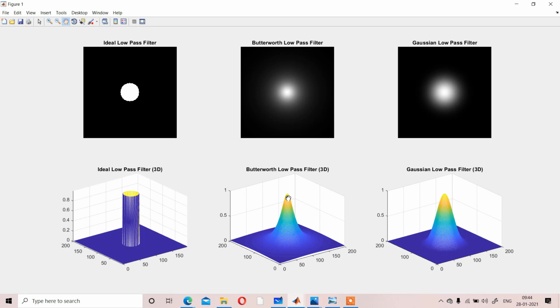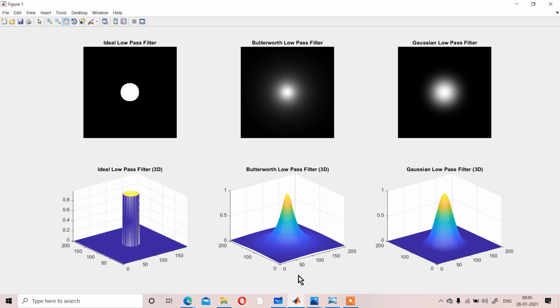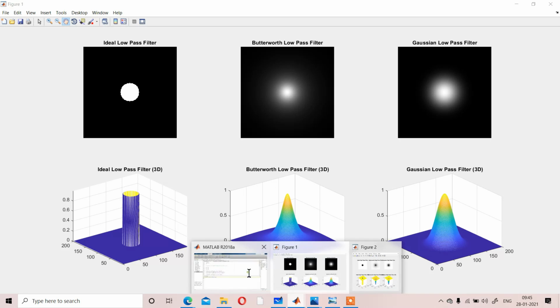Sharp change is happening. From the peak, you are getting the changes. A sharp change is happening in case of Gaussian low pass filter also. Now you can check that only Butterworth filter is dependent on the order of the filter. Means what will happen if we change the order of the filter? What will the result be for the Butterworth filter structure? You can see that also.